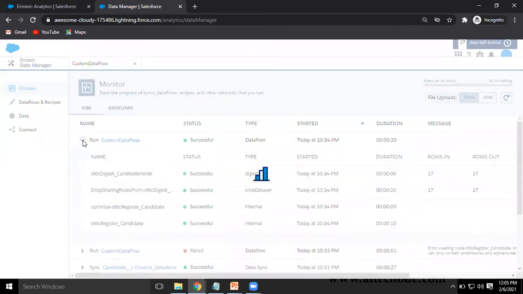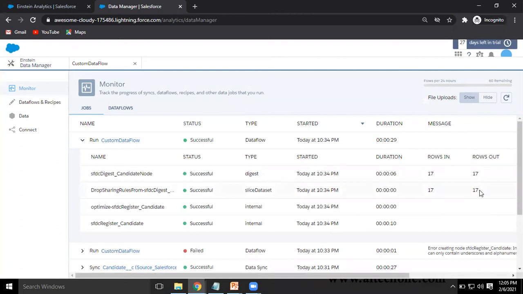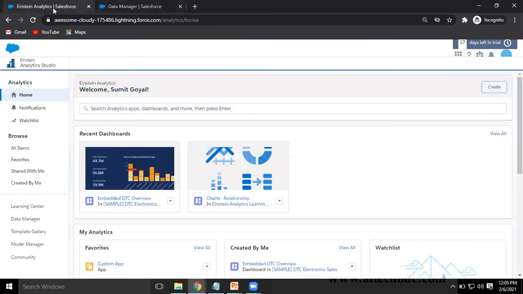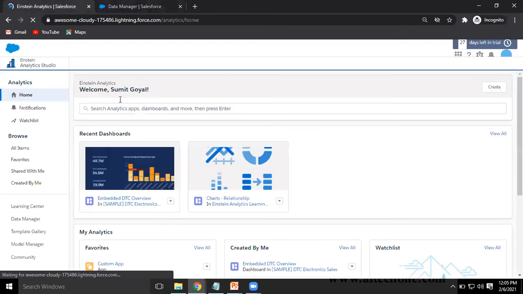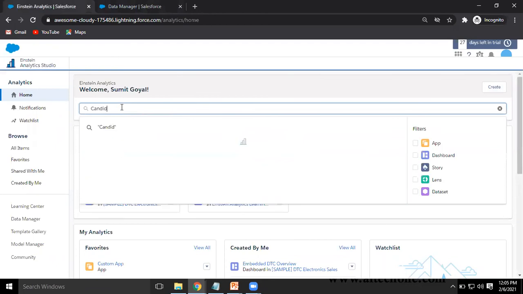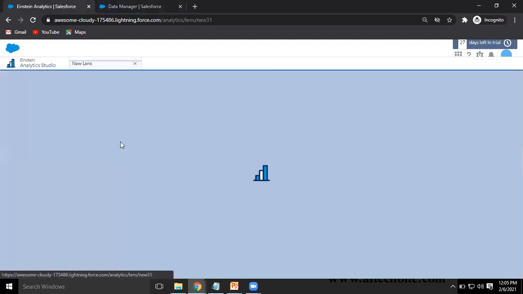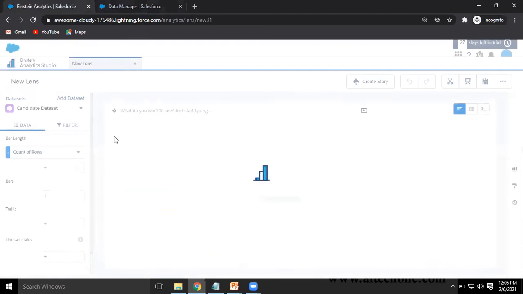And if I just expand this data flow, you can see there are 17 records. First, let's go and check. And let me check the dataset name. The dataset name I set as candidate dataset. So let's go and check. The dataset name is candidate dataset. That's my candidate dataset. And now we can visualize the data.